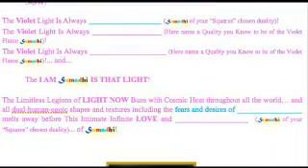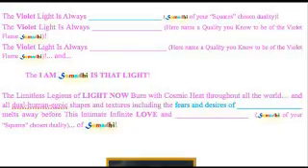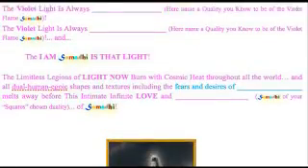The limitless legions of light now burn with cosmic heat throughout all the world, and all dual human egoic shapes and textures, including the fears and the desires of selfishness and gratitude, melt away for this intimate, infinite love and presence of Samadhi.